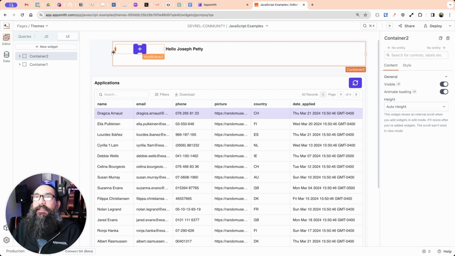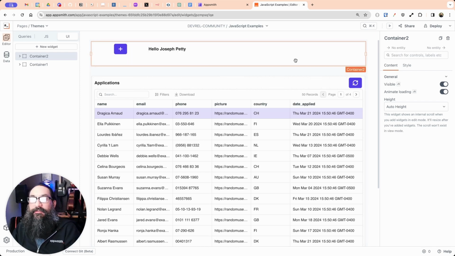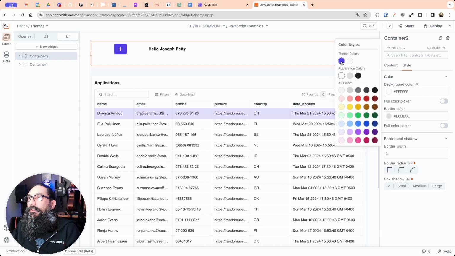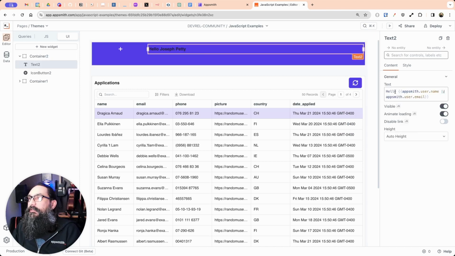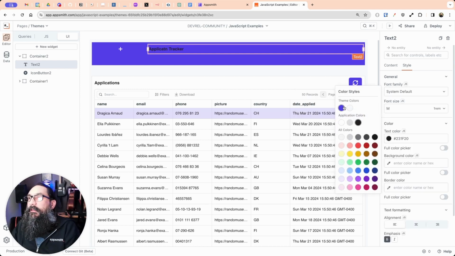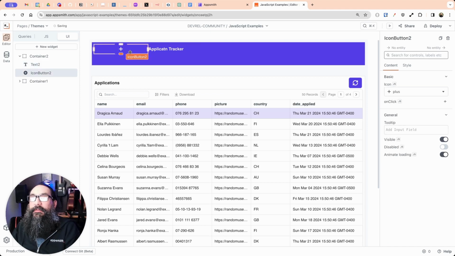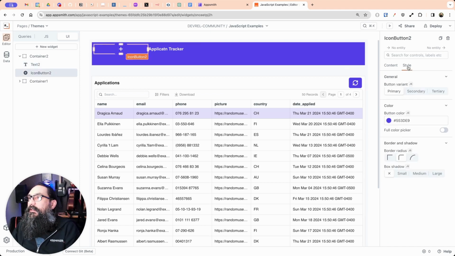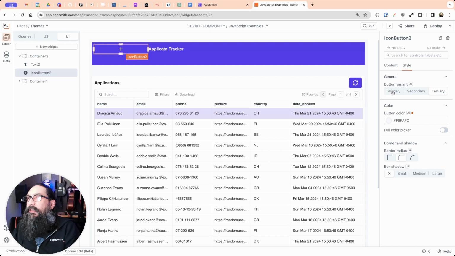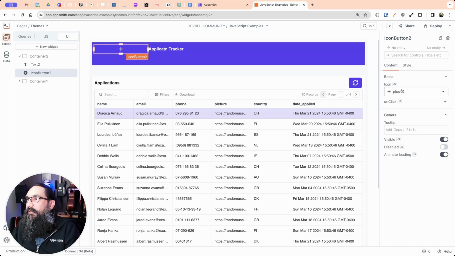So what I like to do for the header is use a container that's got the background set to the same color as the primary color for the theme. And if you do this and then invert the colors, we'll call this applicant tracker. And so I'm selecting the lighter color from the theme there. And then with the icon, changing this to tertiary, so it's just the one color for the icon itself. And we'll pick an icon that might go with this form.